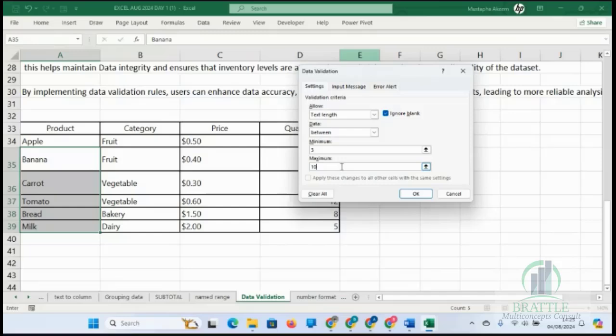Let's say in the case of name, we are validating the name of staff. We can say the name should not be more than 30. Any name that you are writing should have a length of 30. But in this case, we're going to use just 10 as an example. Okay, let's click OK.